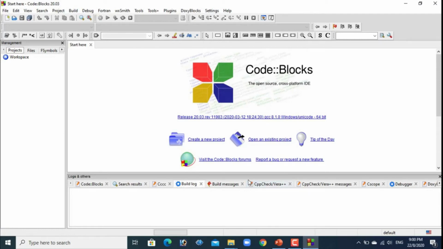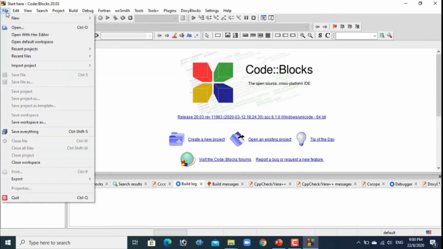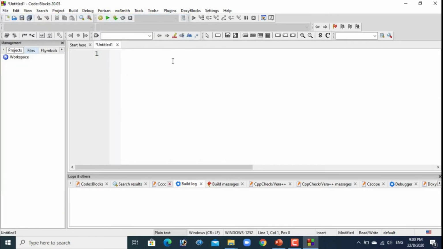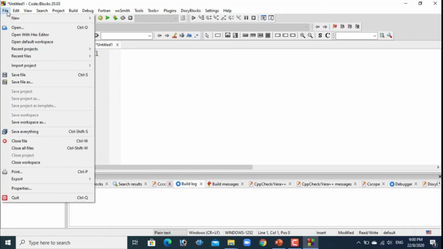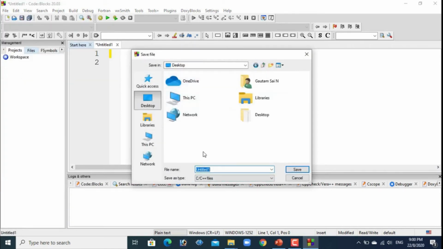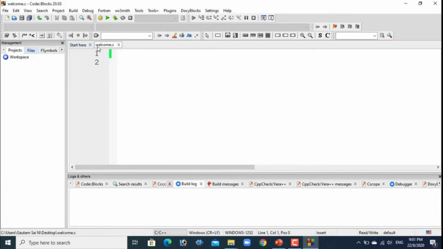Now to create a new file, we need to click File, New. Click on Empty File. This is the source code editor. Here we should write the program. First, let us save this program. Let's go to File and click Save File. I am saving this file on the desktop with the name welcome.c. This is our source code file name. Now let's save this file. Now we can see here the name of the file is welcome.c.